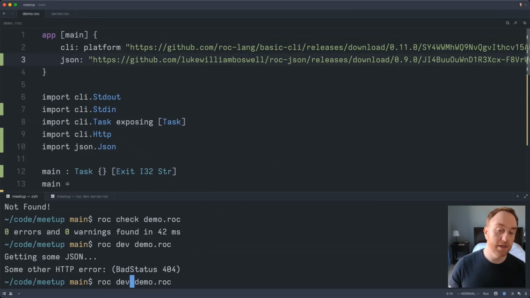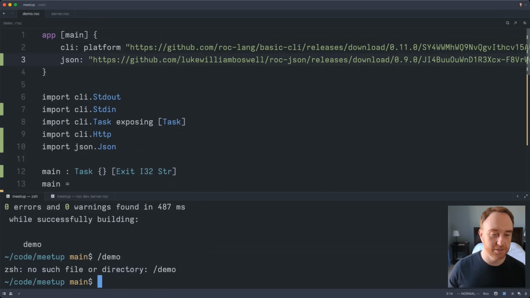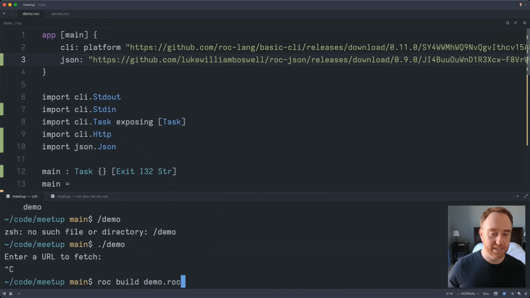When I'm doing Roc dev, oh, by the way, something else I can do is I can just say Roc build. So Roc build basically just makes a binary executable. So I can just say ./demo, and it just runs my thing. So when I say Roc build, it's building a binary standalone executable that I can just ship up to a server or distribute to end users or whatever.